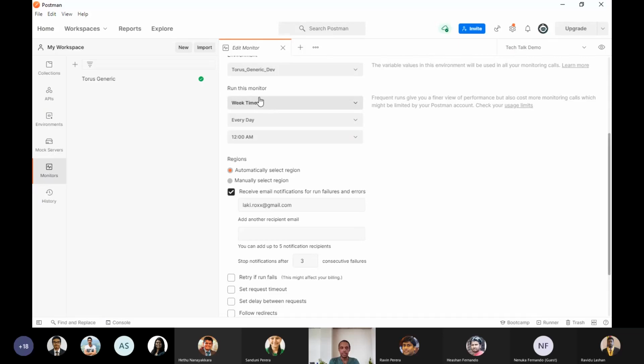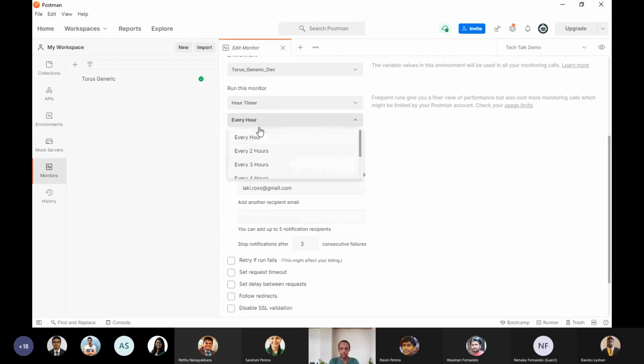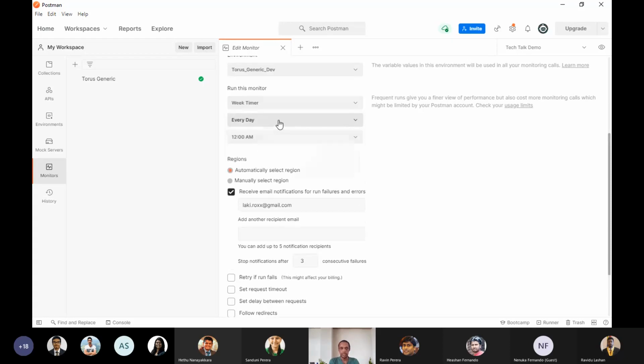As you can see, the monitor's schedule is set to run every day at 12 a.m. You can change this into hour timers, every hour or every 2 hours, 3 hours, 4 hours, 6 hours and so on. Or you can set this to run in week timers, just as I have done, every day, every weekday, every Monday and so on. You can also set them in minute timers only if you are on an upgraded plan. Since you are on a free plan, you can't use this feature.